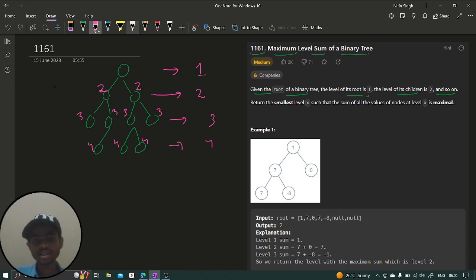So after that, what it told us is to return the smallest level x such that the sum of all the values of the nodes at level x is maximum. So guys, what we have to do is find the smallest level, such that if we sum all the values of the nodes at that level, that should be the maximum among all the levels.